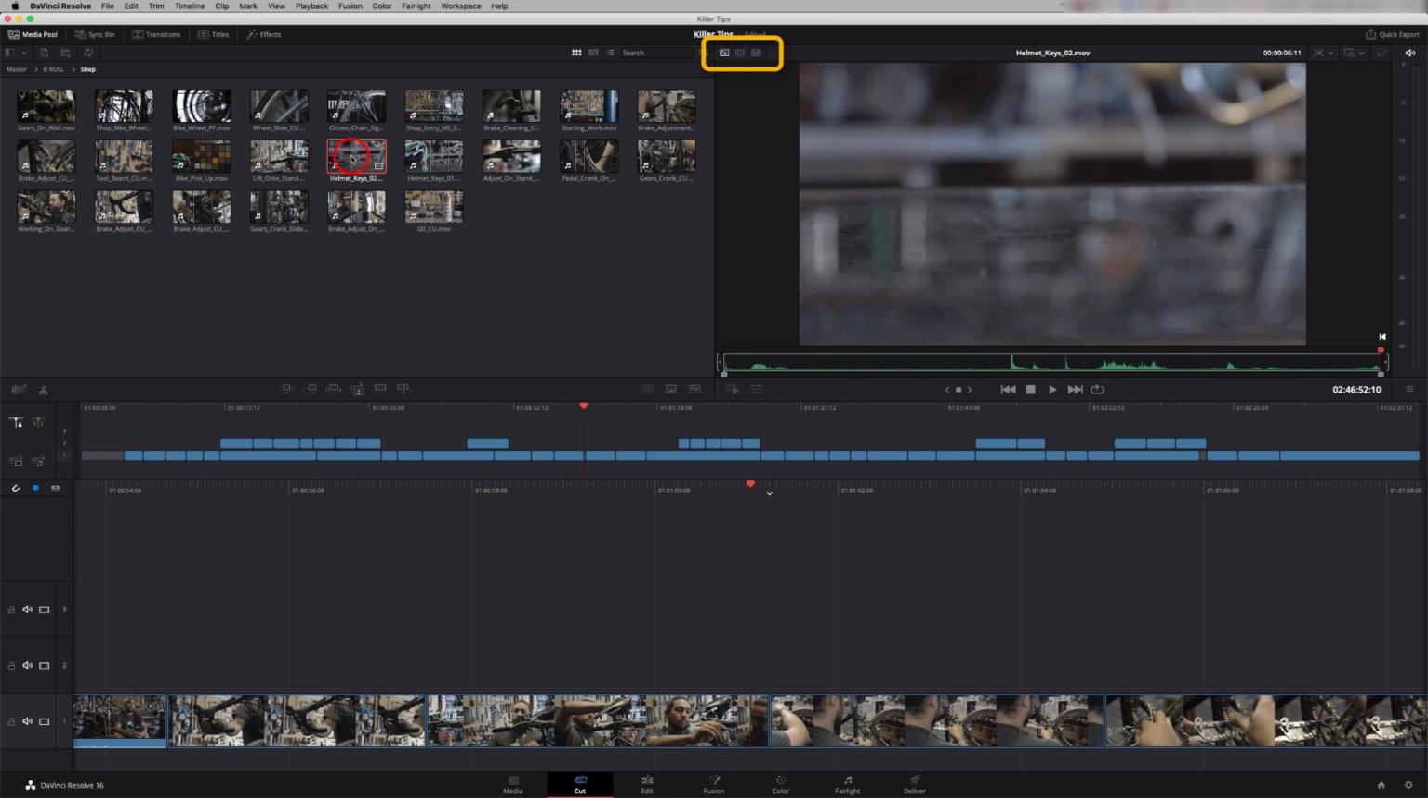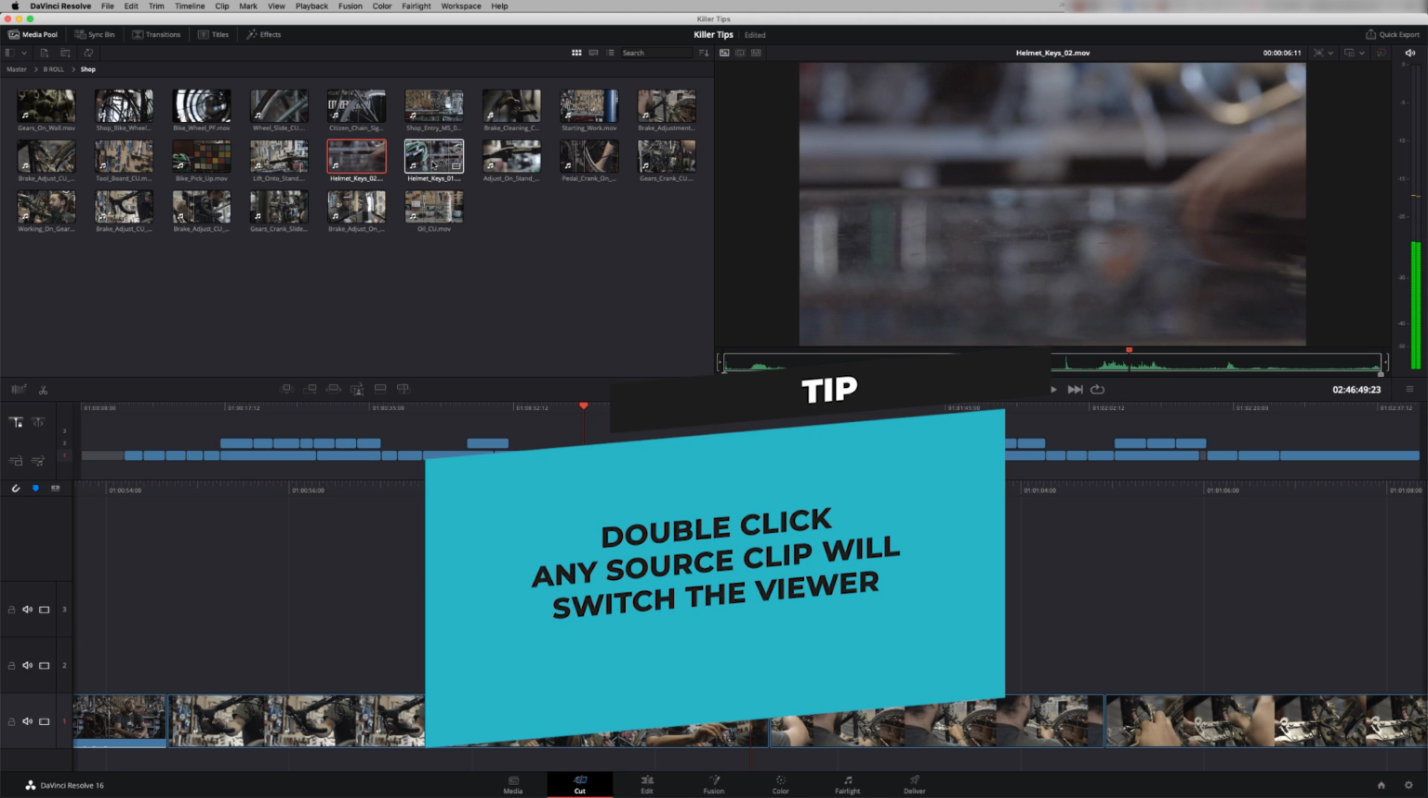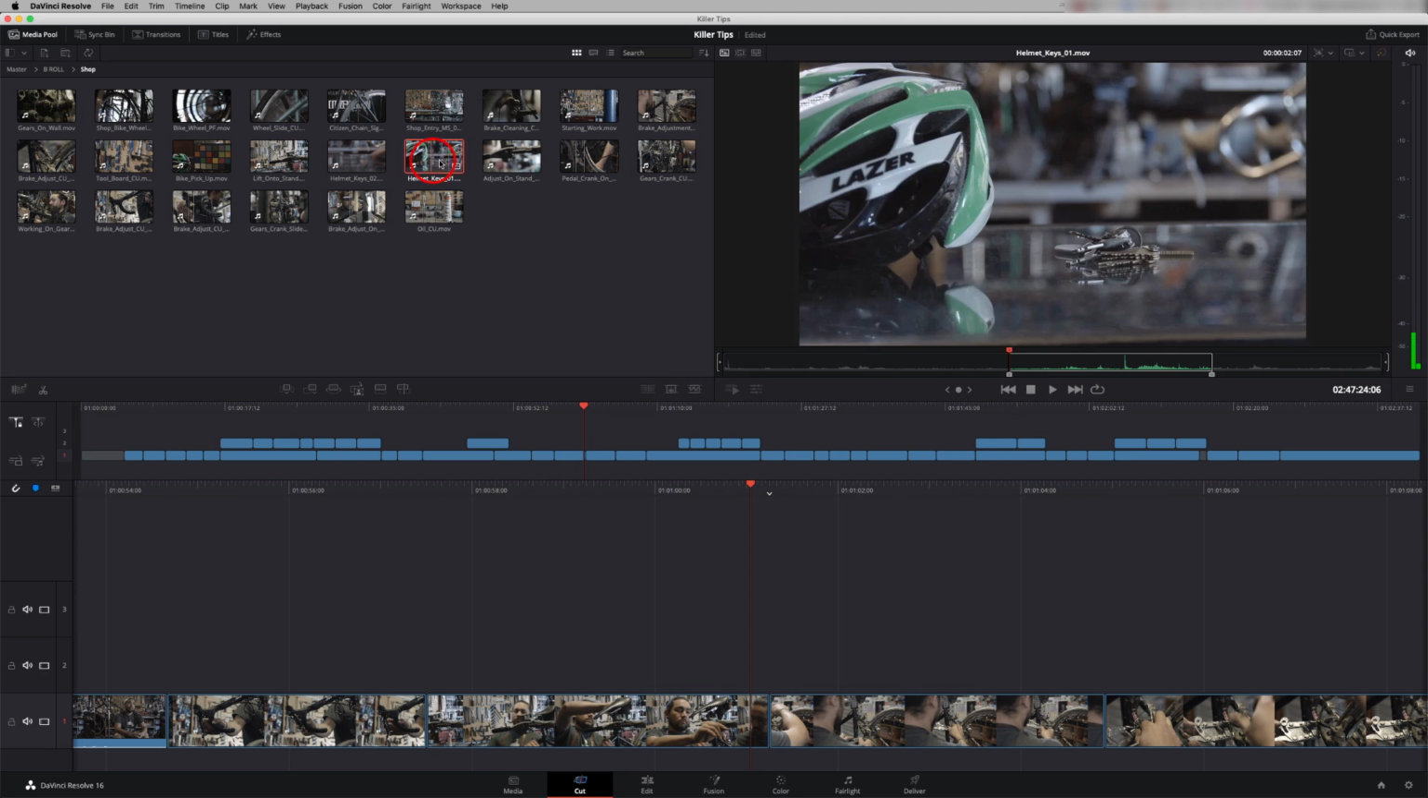And now what I can do is take a shot. In fact, you can even hover over the clip and just move it like so. Move on to the next one. You don't even need to click them.